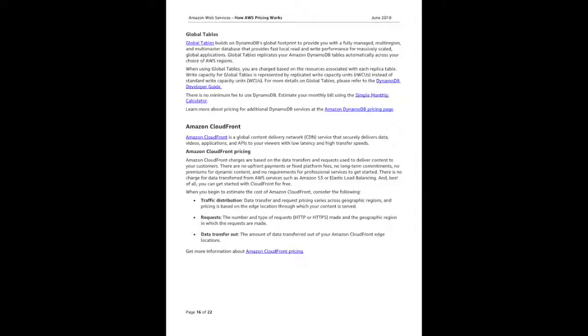Amazon CloudFront. Amazon CloudFront is a global content delivery network, CDN, service that securely delivers data, videos, applications, and APIs to your viewers with low latency and high transfer speeds. Amazon CloudFront pricing. Amazon CloudFront charges are based on the data transfers and requests used to deliver content to your customers. There are no upfront payments or fixed platform fees, no long-term commitments, no premiums for dynamic content, and no requirements for professional services to get started. There is no charge for data transferred from AWS services such as Amazon S3 or Elastic Load Balancing. And, best of all, you can get started with CloudFront for free.